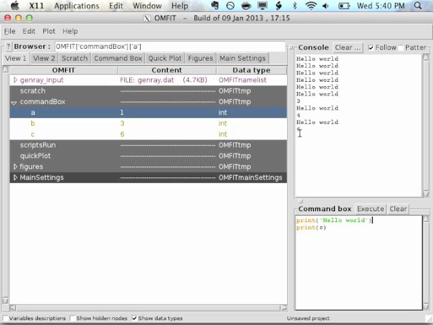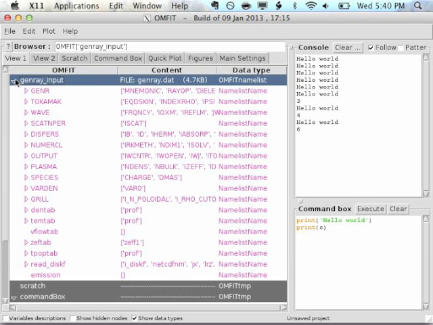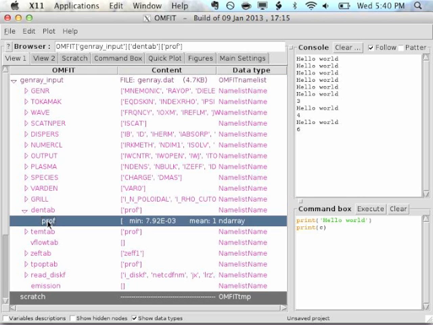We can access actually any entry which is stored in the OMFIT tree by its path. The OMFIT tree is in fact nothing but a set of nested Python dictionaries which we can access using Python programming. For example, we can pick the array which is in the Genray name list. Here I have loaded the Genray input name list as an example, and we can pick this array in the location OMFIT Genray input then tab prof, and we can access it.